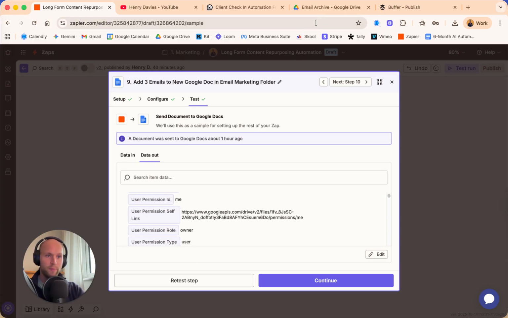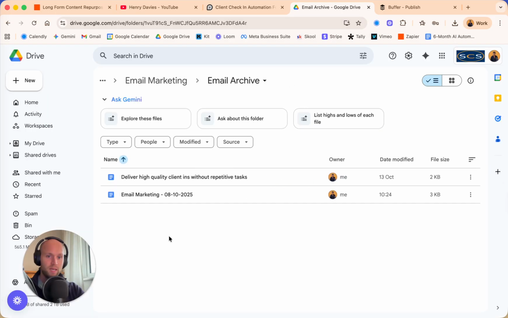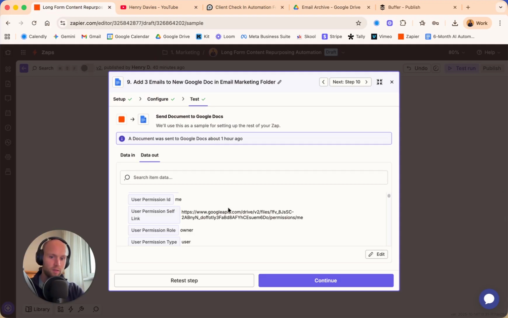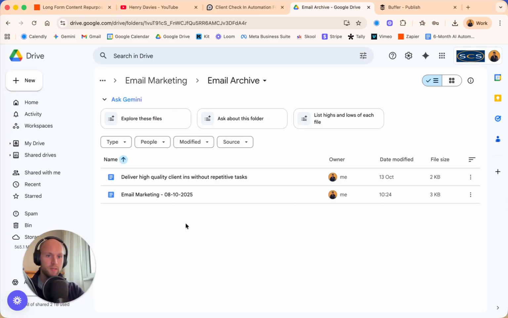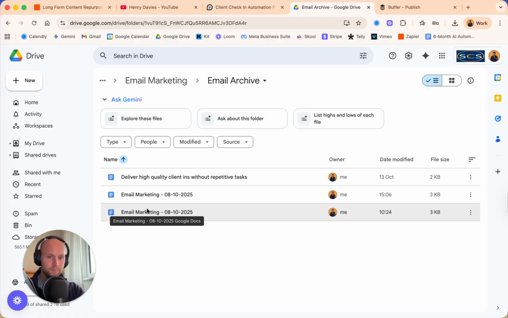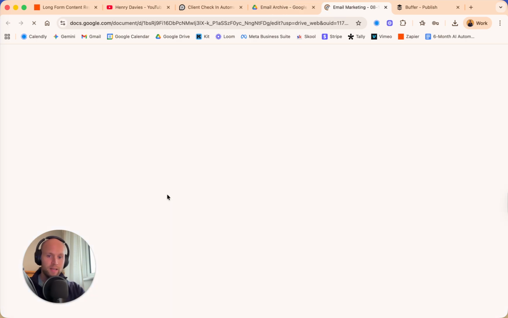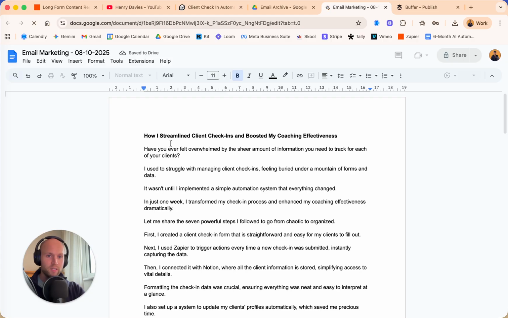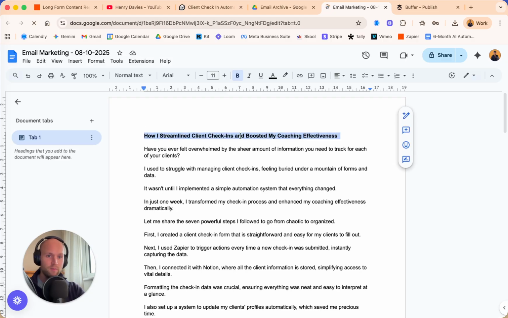So just to show you what happens here, if we go over to the email archive section, I did this previously, but I'm just going to run it again to show you how this works. So it's going to take those 3 emails it's created. It's going to retest it. And when we come over into here, it should then create another version of the same Google Doc again for us. There we go. Okay, so it's just populated again. And as you can see, it's going to format it in the way we've asked. So it's going to have the subject headline for the first email.